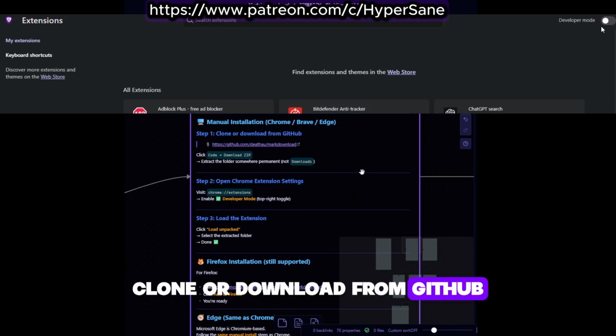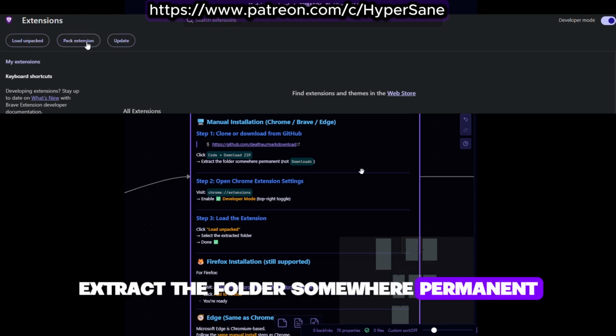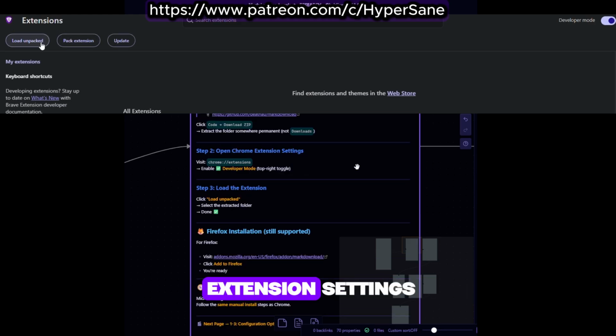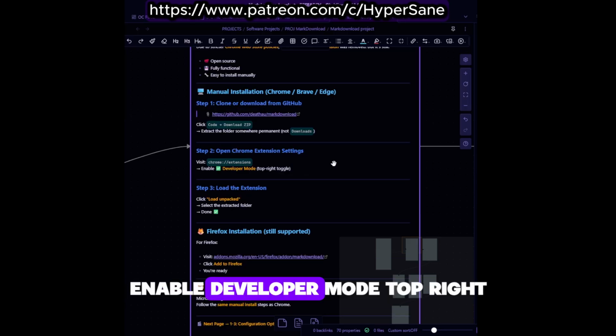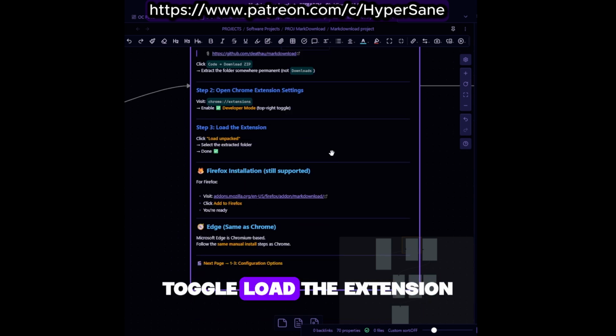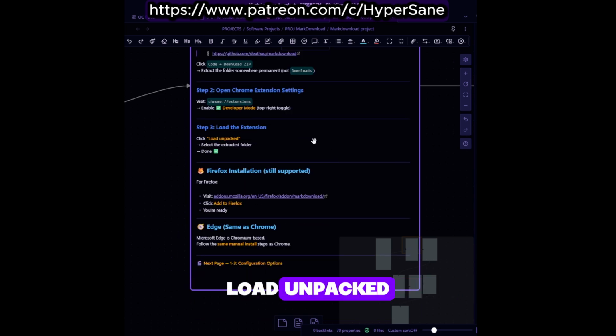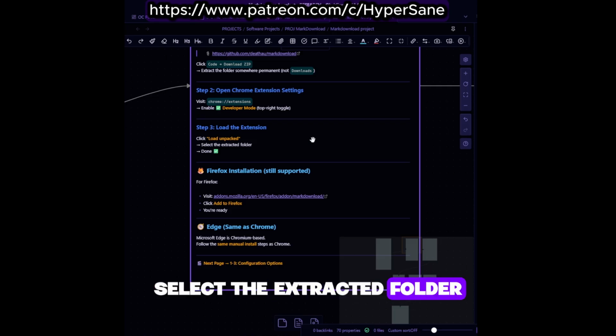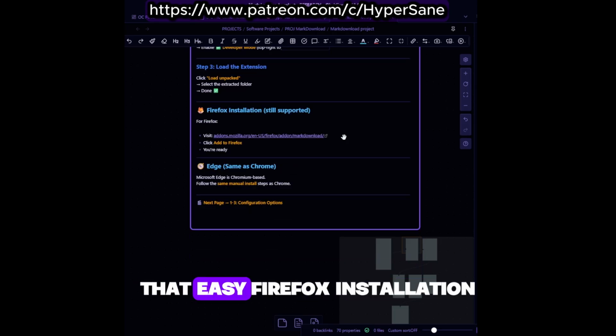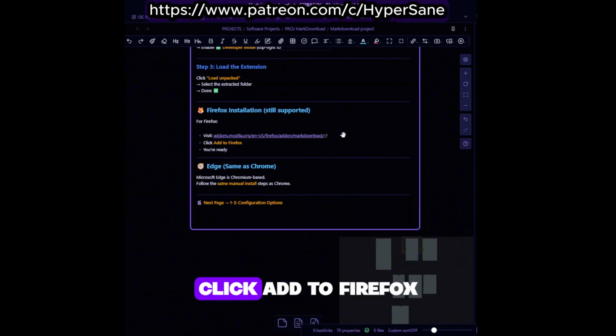Manual installation. Clone or download from GitHub. Extract the folder somewhere permanent, not downloads. Open Chrome extension settings. Enable developer mode, top right toggle. Load the extension. Load unpacked. Select the extracted folder, and you're done. That easy. Firefox installation. Click Add to Firefox, and you're ready.